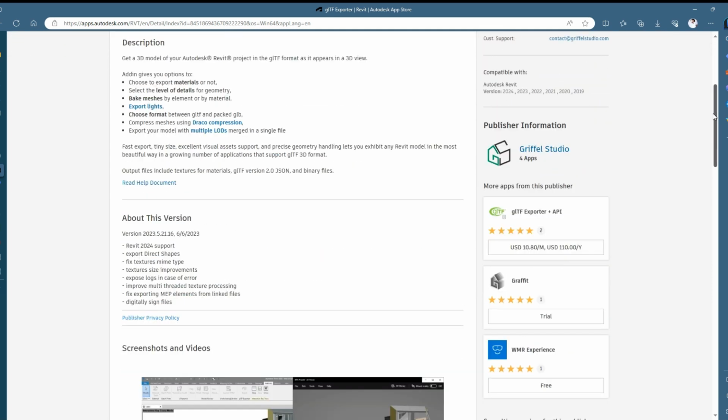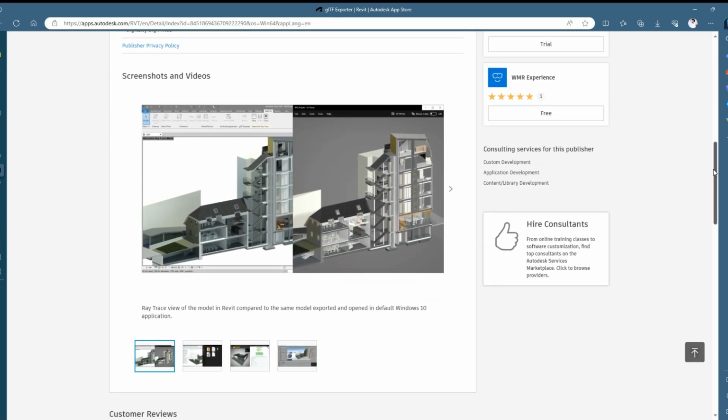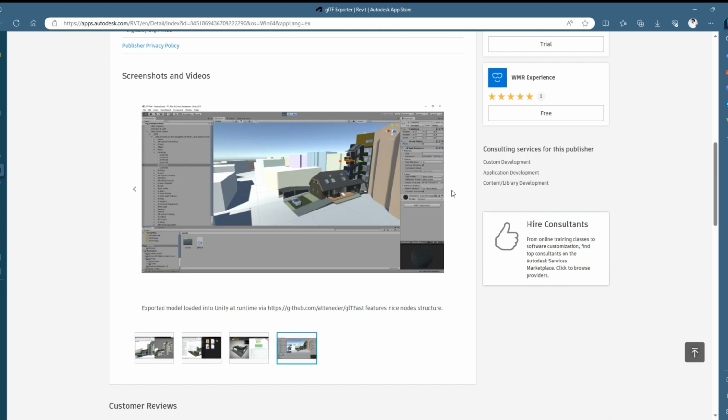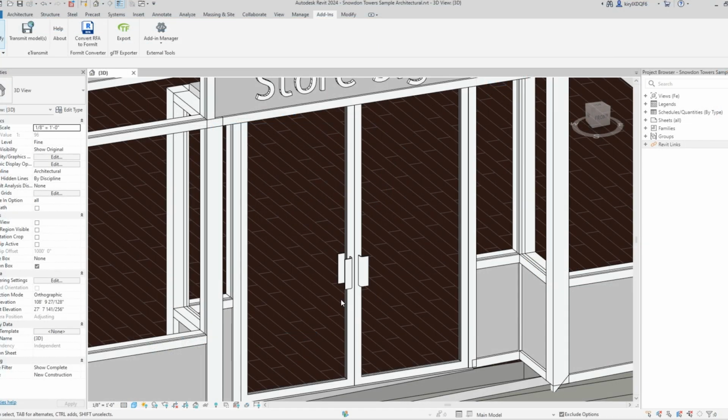How to use glTF Studio's exporter to get the most compact glTF model from Autodesk Create project. First of all, set medium detail level for the view. It will hide unnecessary geometry, making the output file smaller.